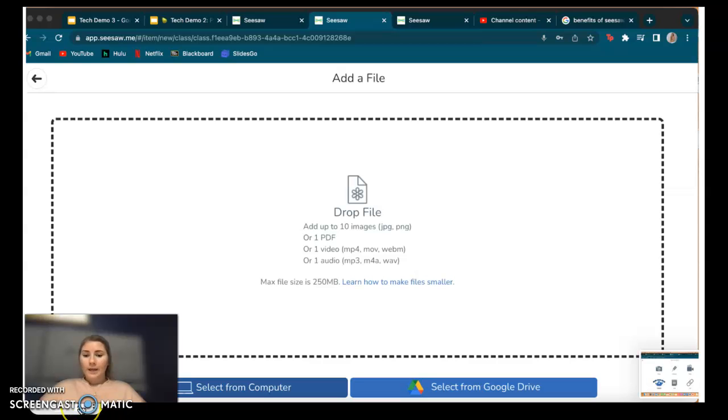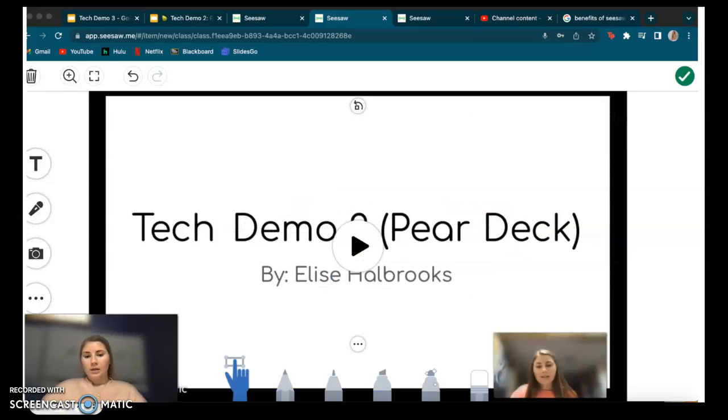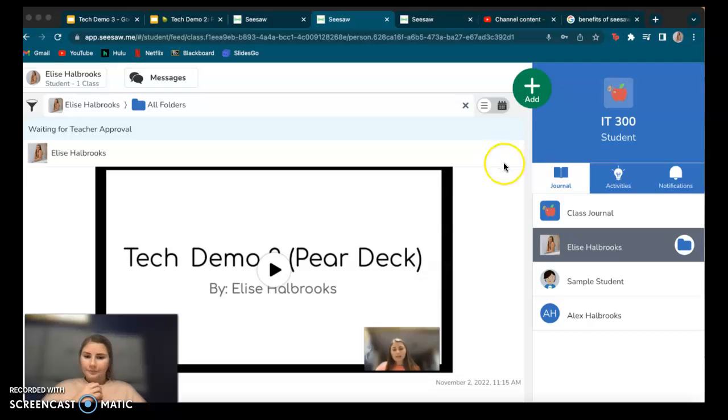After they record it and have it on the computer, you can press select from computer, and mine was right here. I'm uploading previous tech demo. Then I would press open, and this is what it'll pop up. It's really cool because you can add text, microphone, camera, or you can record over it and talk over it, but I don't need to do that, so I'm just going to press the check, and then it'll appear here. Notice up here it says waiting for teacher approval. That means the teacher still has to look over it and make sure everything is all good.